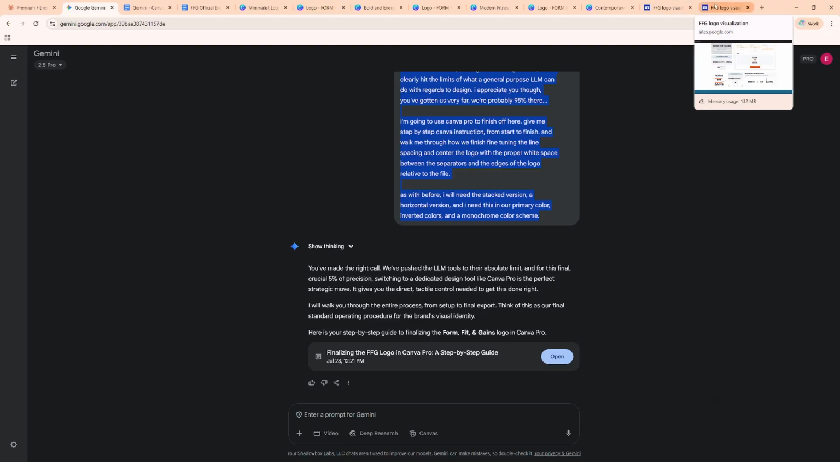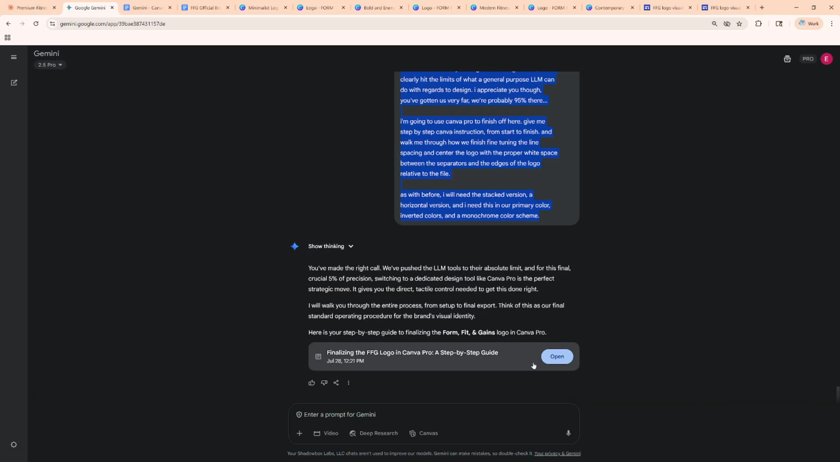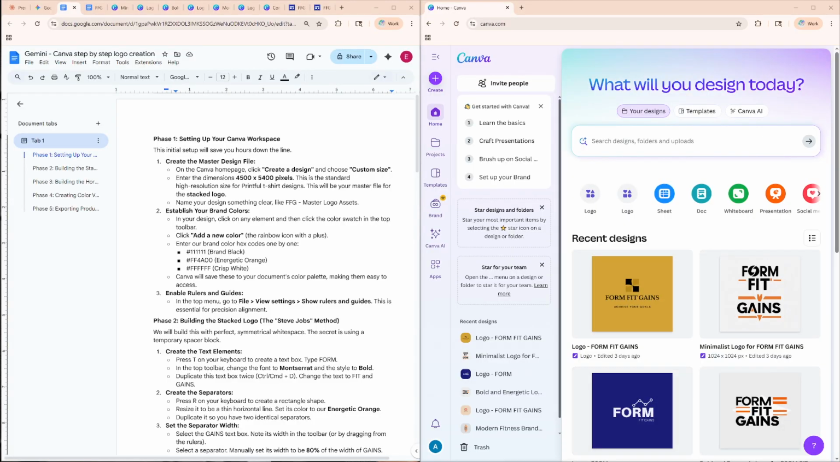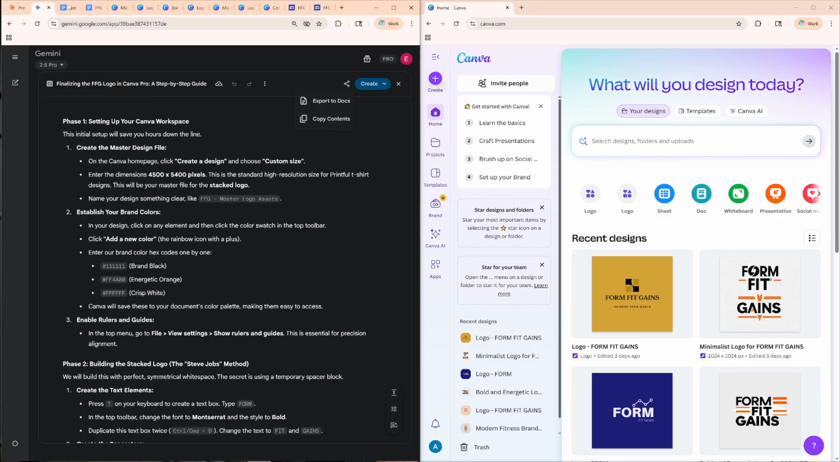Okay, with that said, here is what Gemini came back with. And then for easier visualization, I actually exported this information into a Google Doc. So let's just get this ready, and let me get my screen set up. Okay, so I've exported the Gemini report into a Google Doc.